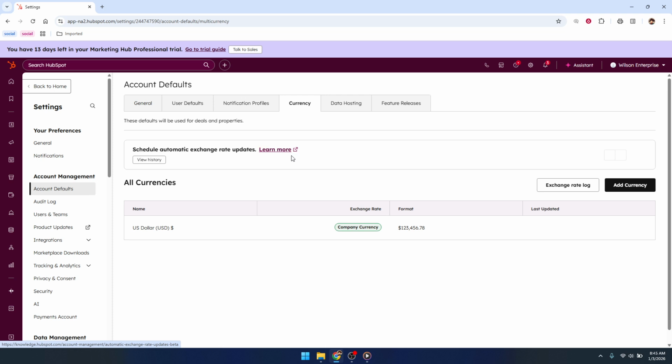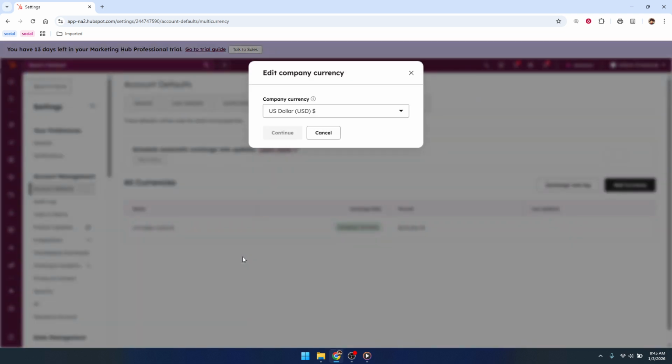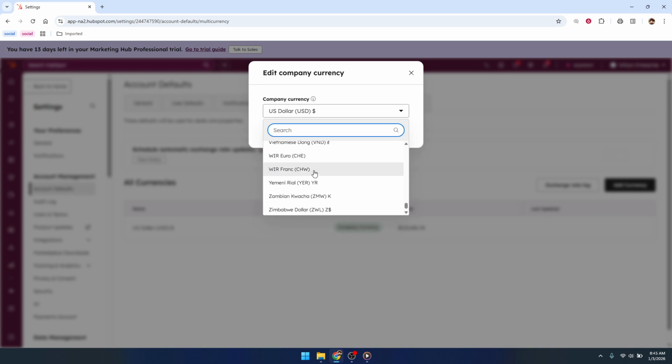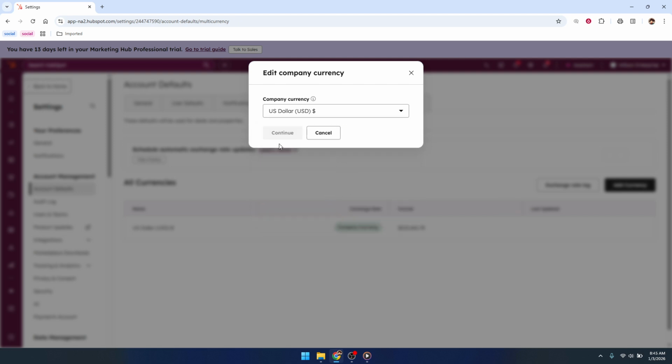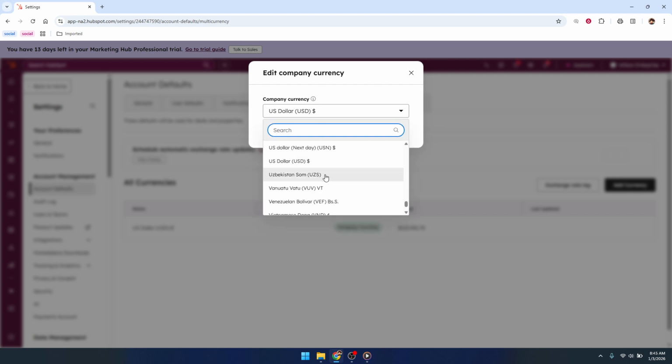On the Currency tab, find the Actions menu. Click Actions, and then choose Edit Company Currency. A drop-down or selection field will appear where you can choose the primary currency for your company, such as dollars, euros, pounds, or whatever your business uses most frequently. Take a moment to make sure you're picking the currency that matches your main billing or reporting needs, because this will influence how deals and reports are displayed. Once you've selected the correct currency, click Save to apply the change.